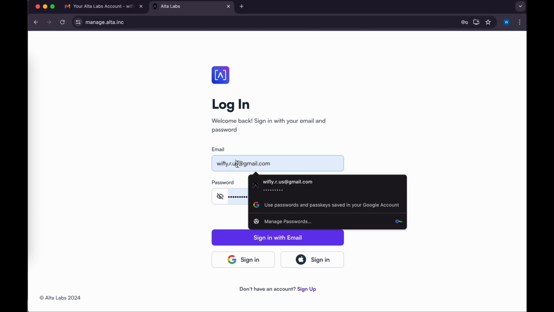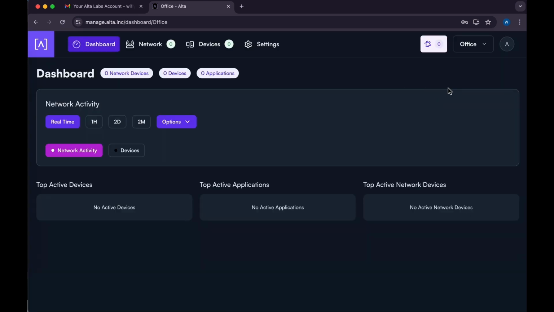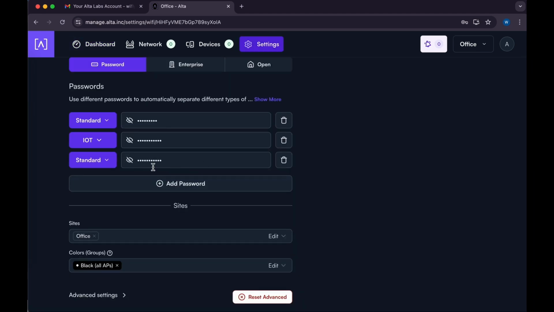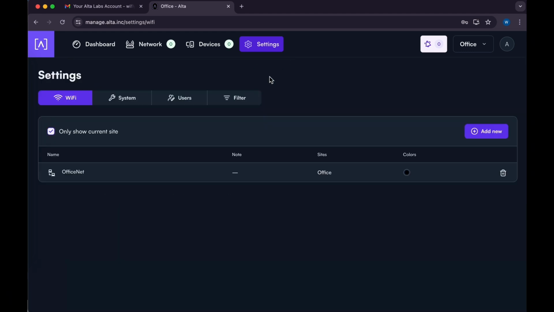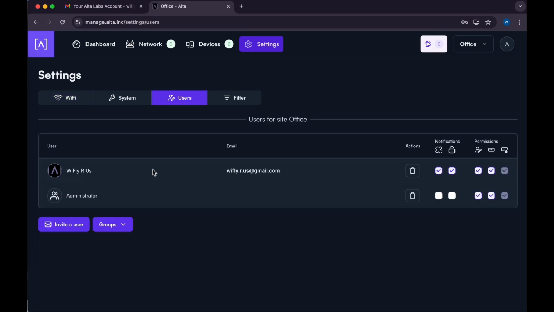But if I log out and log in as the admin account, the user that I just invited to this group, you can see that they also have access to this Office site, and they can also see and change settings on the OfficeNet SSID. And then they can also see the permissions on this site.